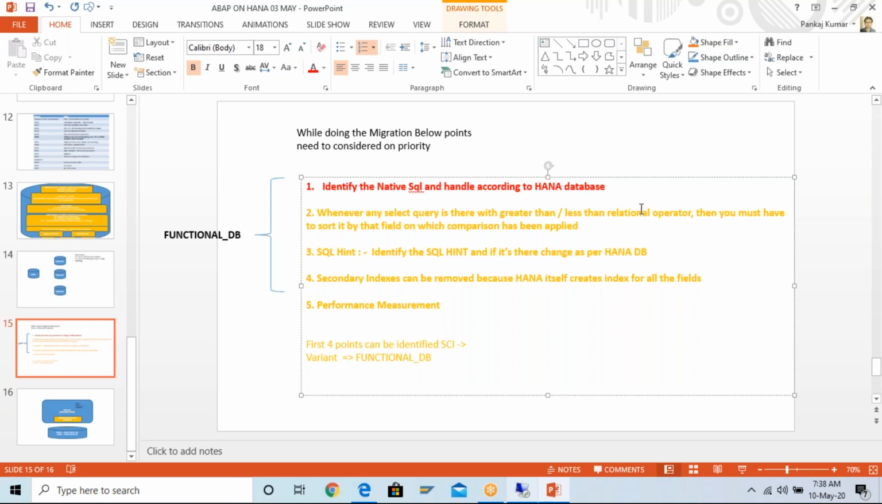It is possible that your performance will get worse. Even your performance may get even worse if you do not handle the code properly. Even your functionality may be interrupted if you do not handle the case properly, right? So here we have seen, while migrating the existing ABAP code into HANA database code, we have two options for what we can do.